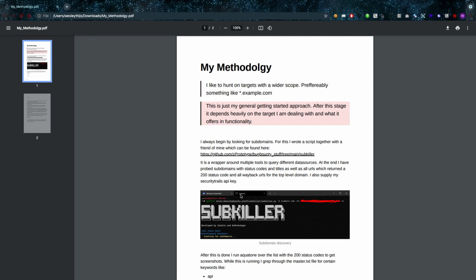A lot of people like to go for broad scope, and I get it. You want that uncharted territory because you want the bugs that not a lot of other people have found yet. But a lot of people think that main application targets are picked clean, and you're right, they're picked clean, but only of the most basic vulnerabilities, the low-hanging fruit. Believe me, those old targets still hold plenty of vulnerabilities if you're willing to look hard enough.